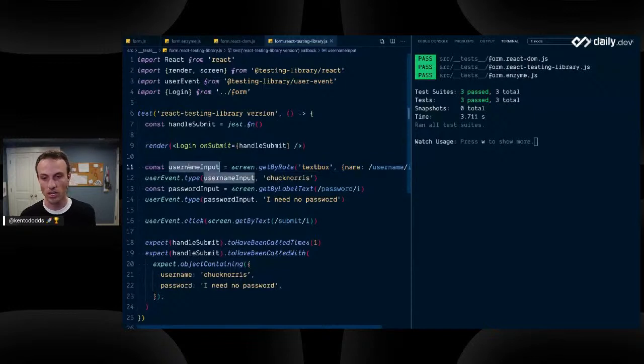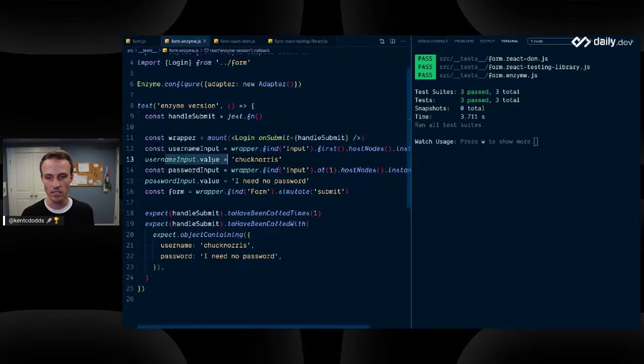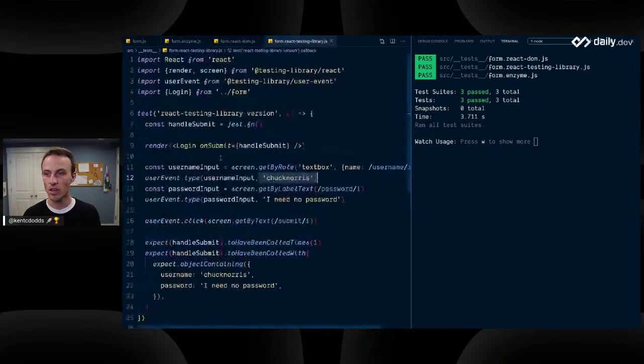So we're going to get the username input, and then we're going to use user event to type into the username input these values. Now, what's cool about user event is it actually fires all of the events that a user would end up firing. So rather than just setting the value itself or triggering the onChange handler or something, we're actually firing a click on the input and then key down and key up, going through all of that to make sure that all of the events are fired in the right way.